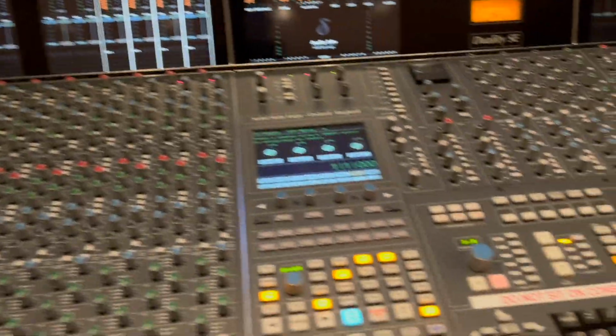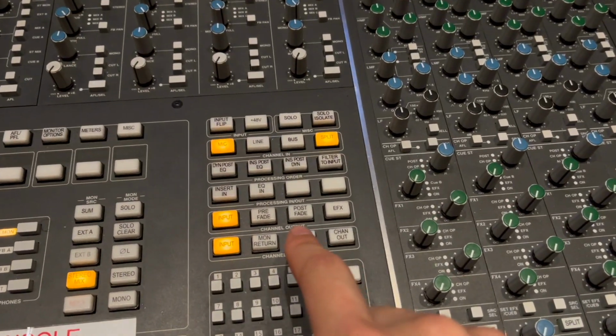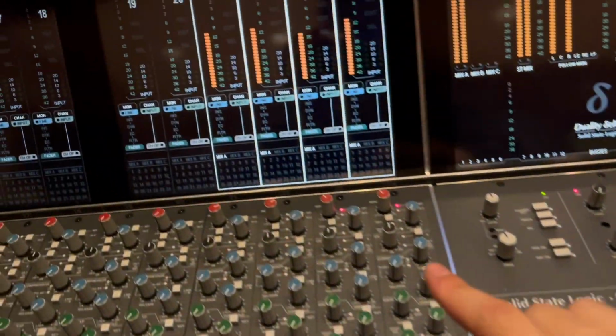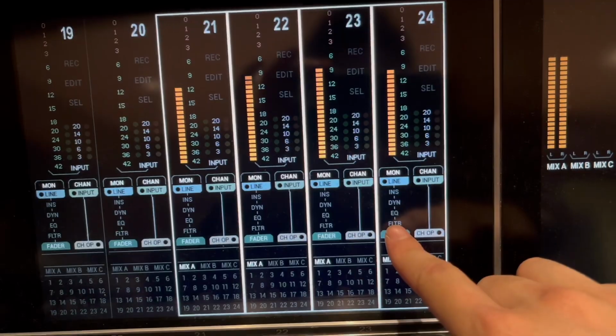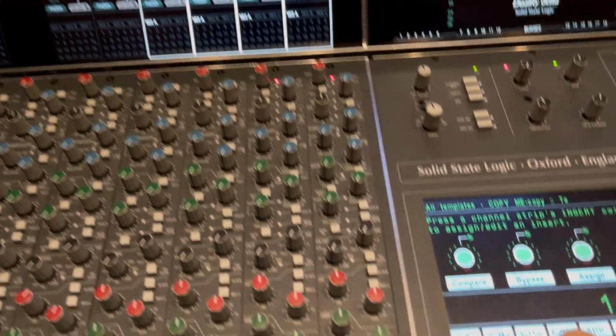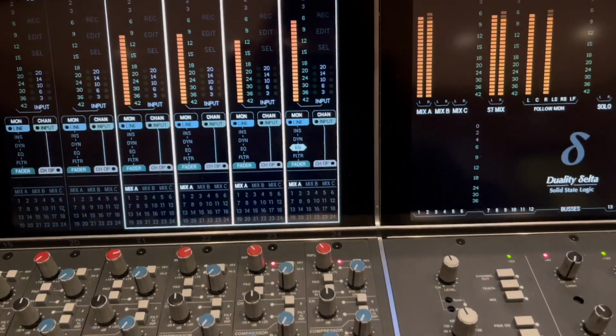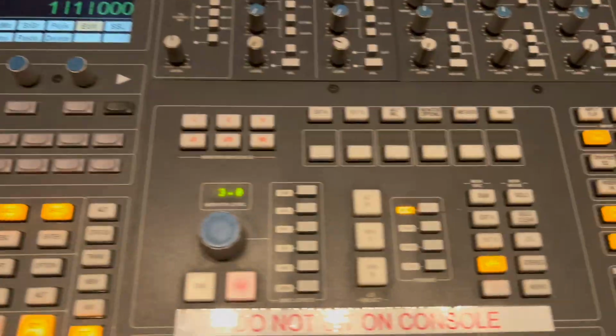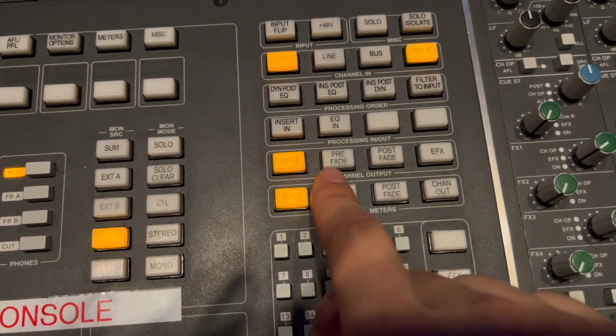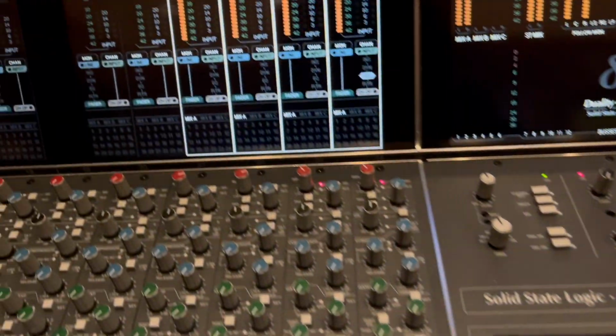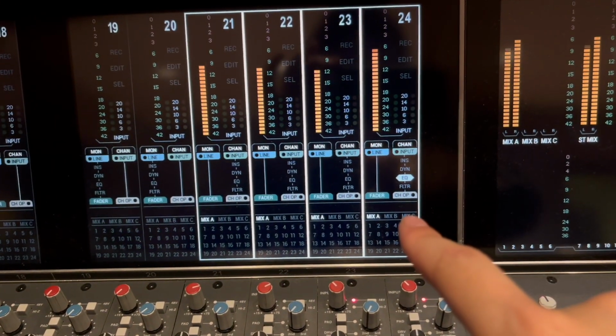So what's important to note here is that since our channel output is coming from our input, all of our processing is going to be in the monitor path. So if I turn on an EQ, maybe EQ in, you see my EQ is lit up in my monitor path. In order to change that, I go to pre-fade on my channel output. And then that puts my EQ in my channel path.